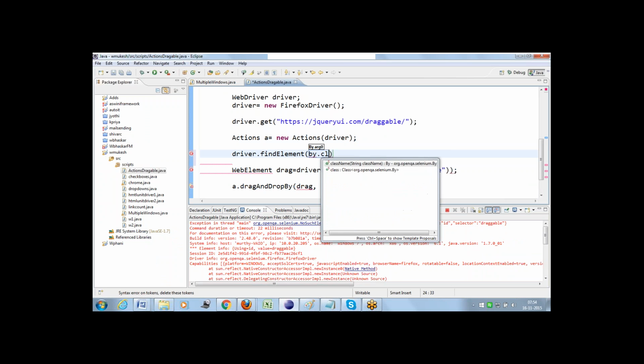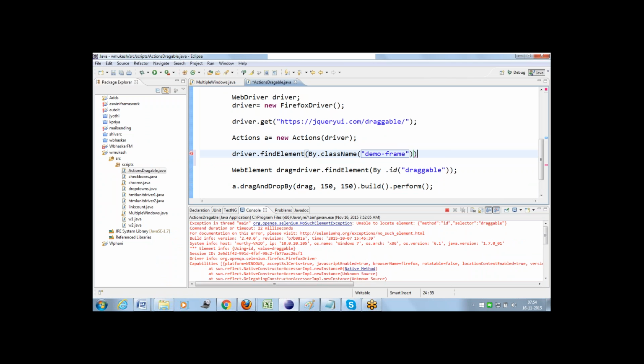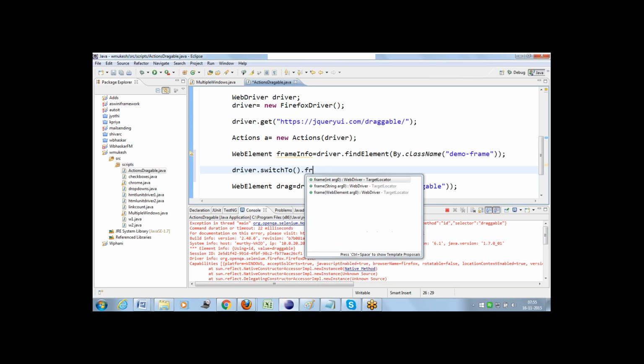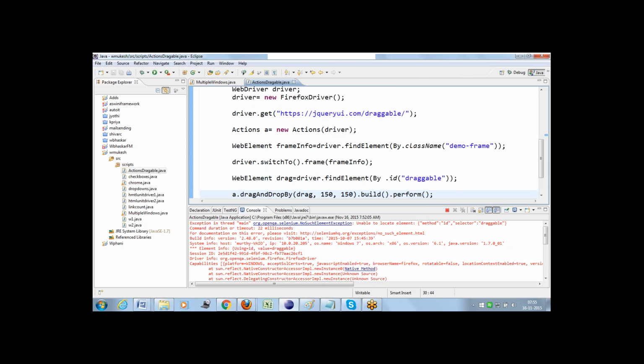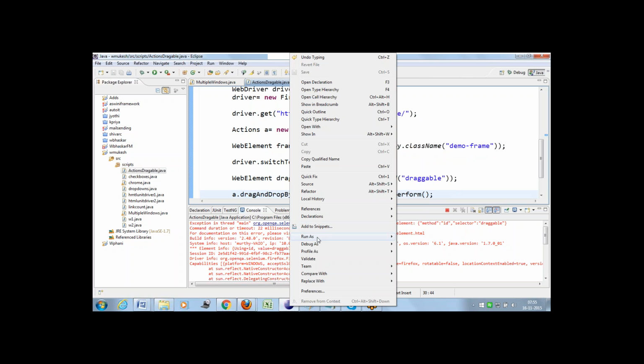driver dot findElement by dot className, and it is a WebElement of frameInfo is equal to. Now what I am doing is driver dot switchTo dot frame. So we are asking it to switch to the frame first, then identify the object, and then perform the actions. So now run the script.